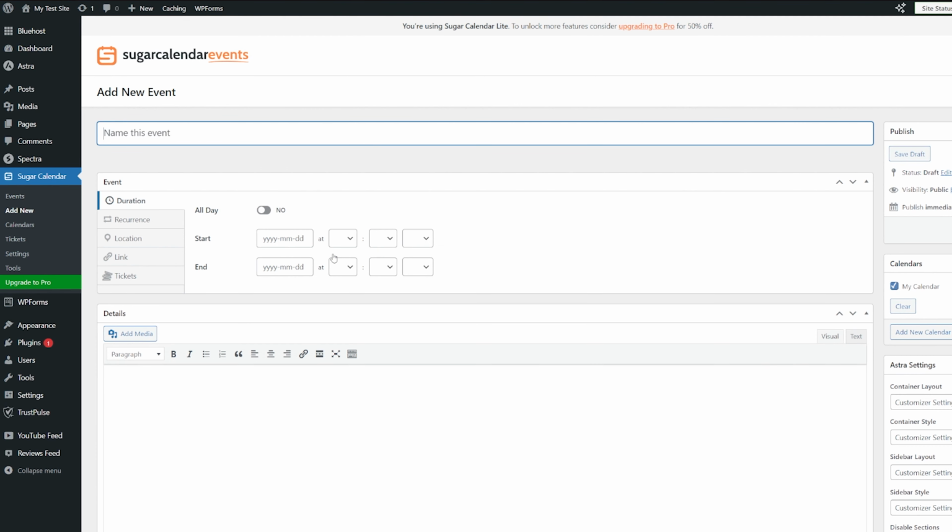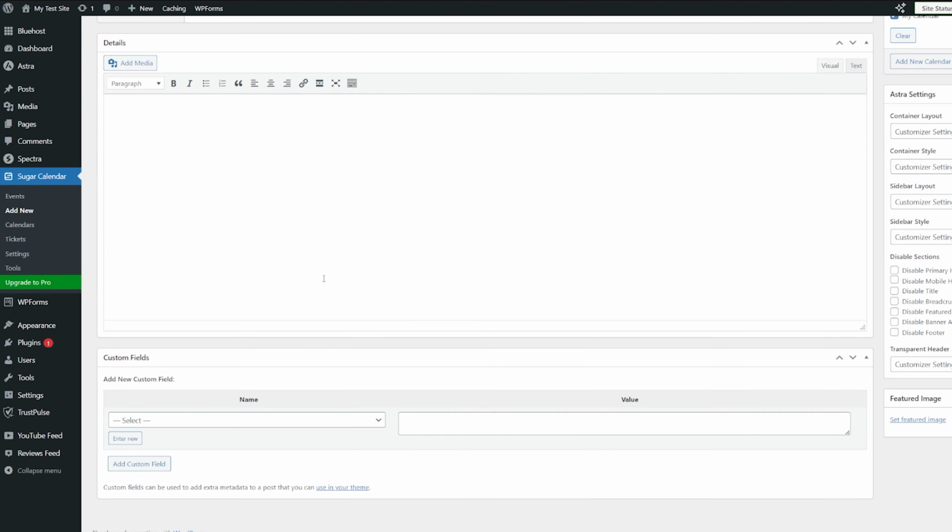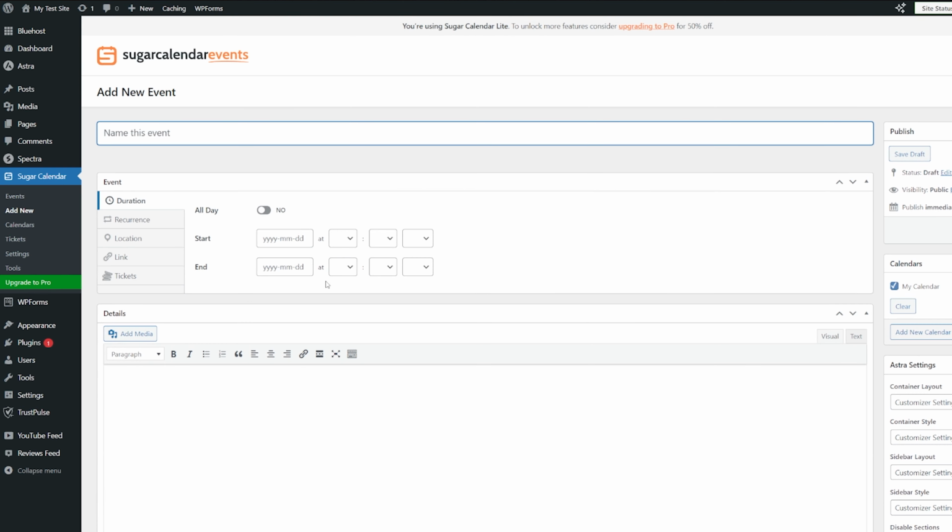So this is what is going to show up. Now, this is actually using the classic editor, which is what we're going to use here. But if you want to, you can swap this in the settings to use the Gutenberg blocks editor. But just for the sake of ease, I'm going to show you exactly what it looks like when it initially pops up, which is this.